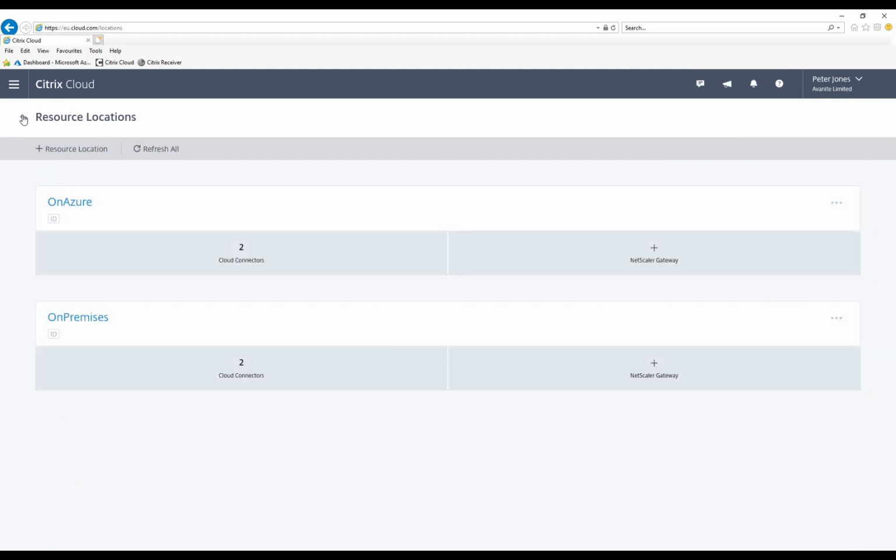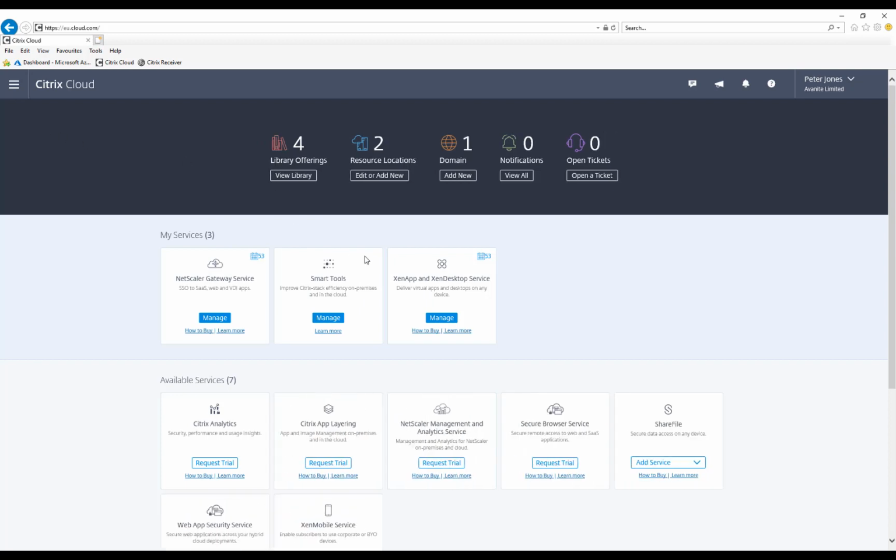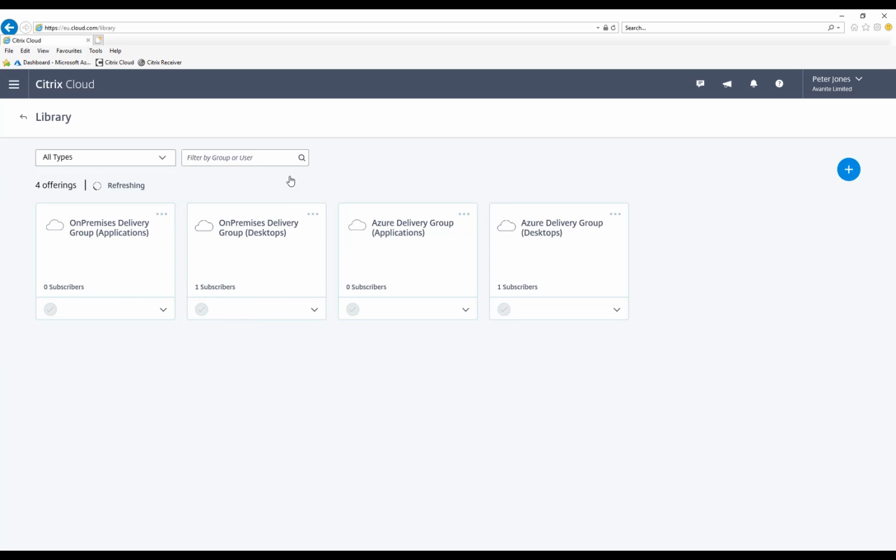So once we've got our resource locations defined, we can create some resources. We'd go into the XenApp and XenDesktop service, and we would publish out those resources. We create delivery groups as we would normally. It's already been done in this scenario. And then what we would do is we'd go to our library and we can allocate out those resources. So once again, I've already created a number of delivery groups.